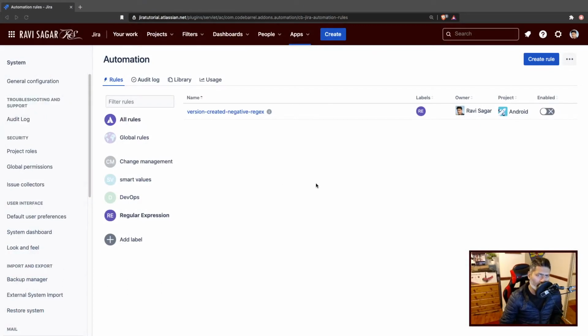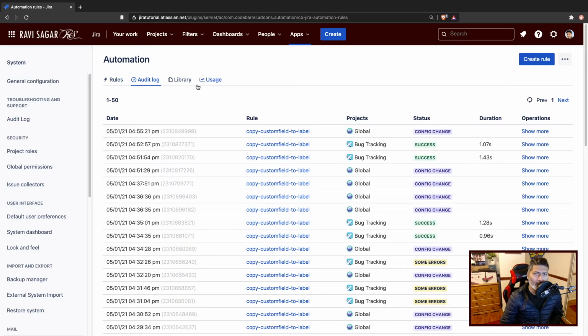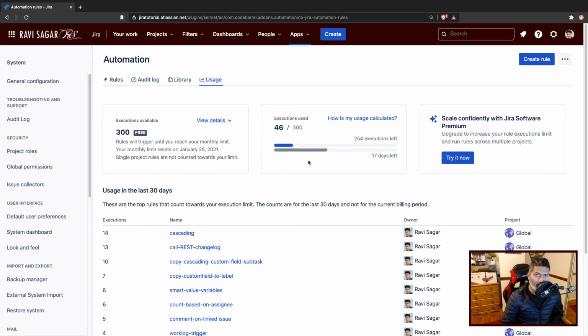Today, let us talk about the performance of your automation rules. Now, when you are looking at your automation rules, the list of all the rules that you may have in your Jira instance, you can do a few things. You can take a look at the audit log, or you can take a look at the usage of your rules. It will, of course, tell you how many executions your rules have done so far.